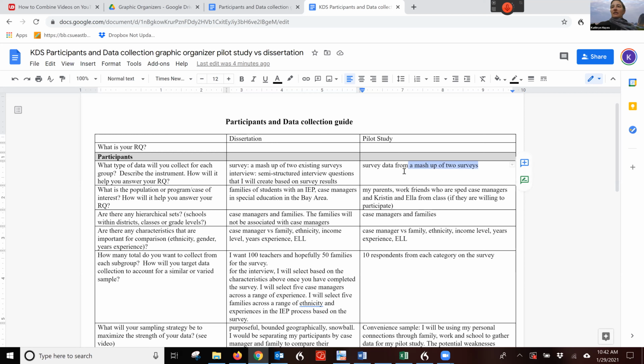So in her pilot study, she says, okay, it's going to be a survey. It'll be survey data from a mashup of 2 surveys. And that is totally fine for your pilot study if you're doing a survey. It's just to try to put together a survey and gather 10 or so respondents.